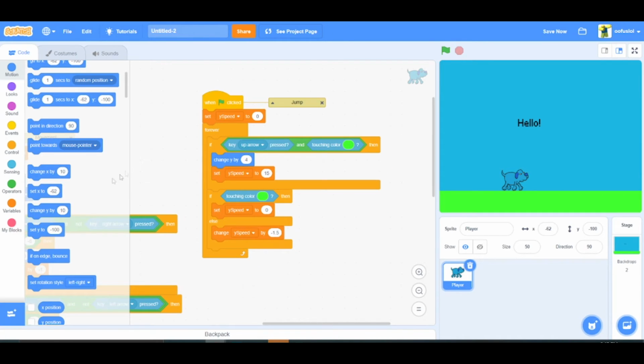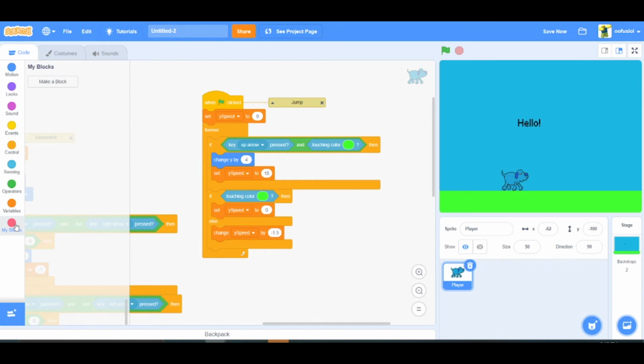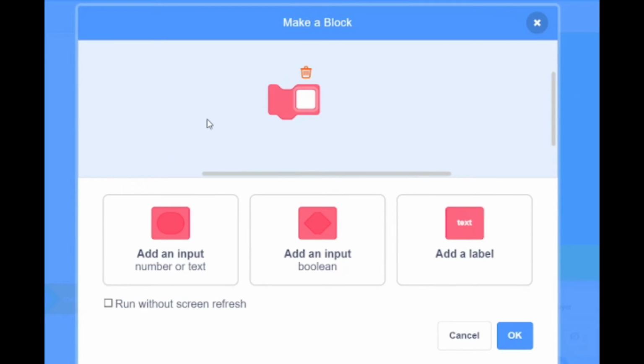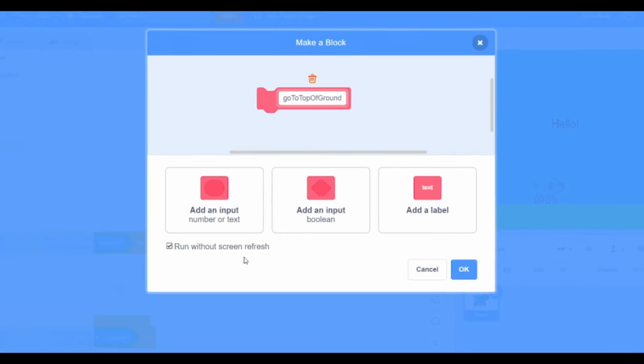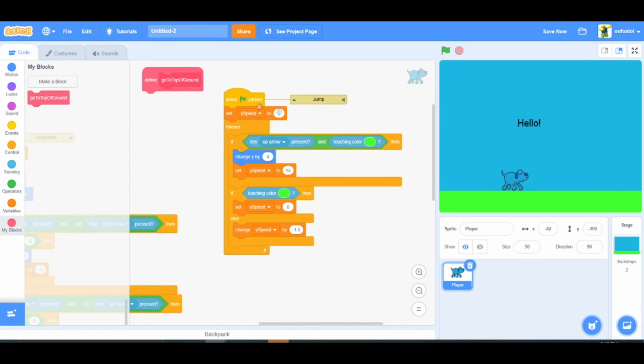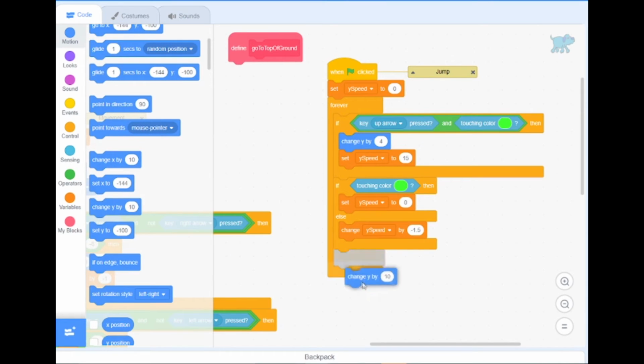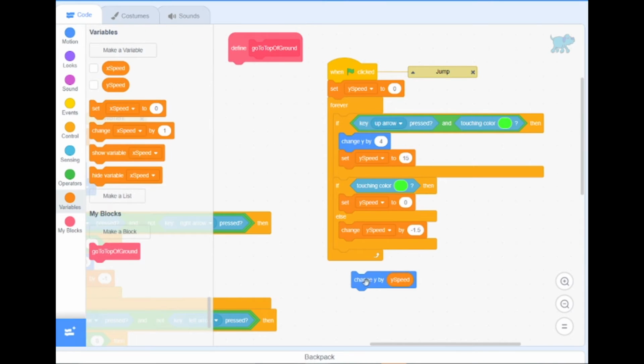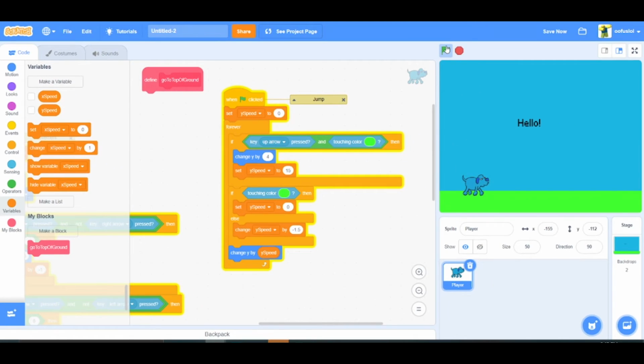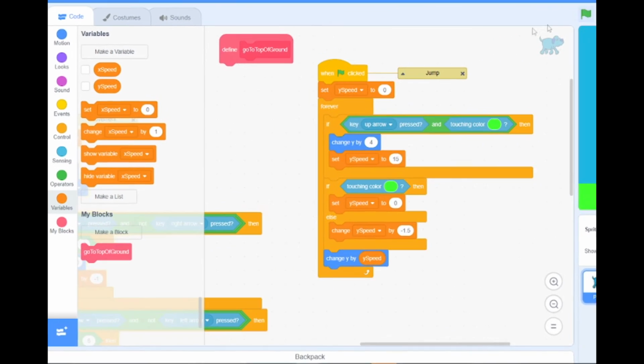Yeah. Okay, so you're going to want to go into my blocks, and you're going to want to make a new block. I'm going to call it go to top of ground. Make sure that you click run without screen refresh. Well, actually, this should run fine on its own, I think. I lied, we never changed Y by Y speed at the end. That does work fine, but you can see how I'm going into the ground, which is not very cool.